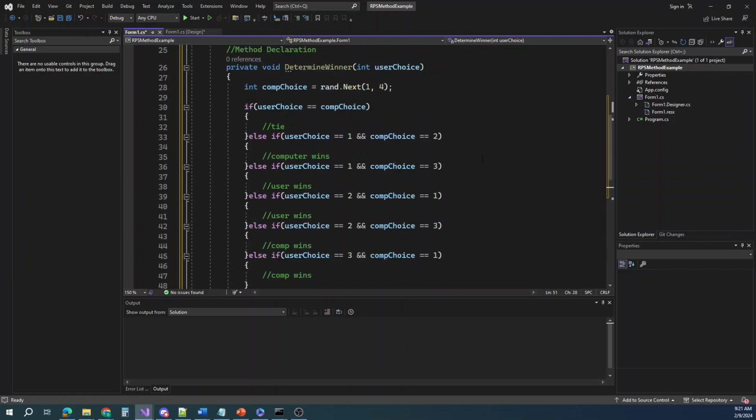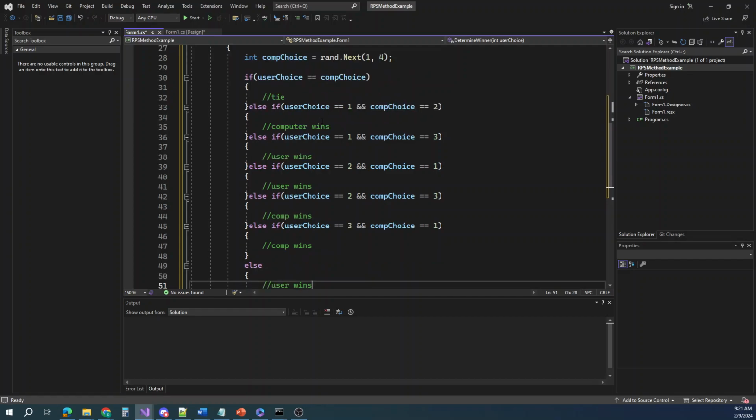So if we look at our code, the very first thing we do is check for ties. If the user chooses 1 and computer chooses 1, it's a tie. If user chooses 2 and computer chooses 2, it's a tie. User chooses 3, computer chooses 3, it's a tie. Then we start going down through our comparisons.